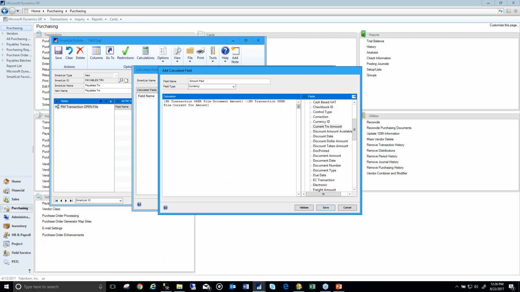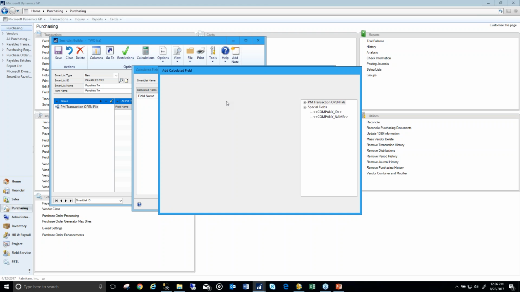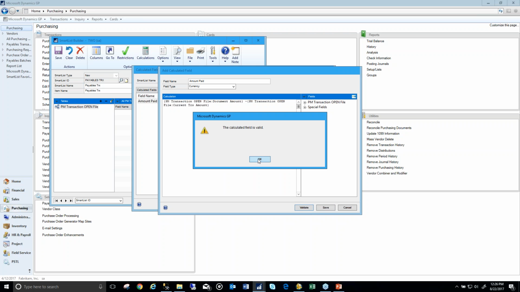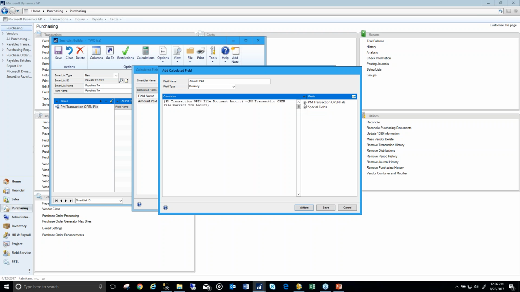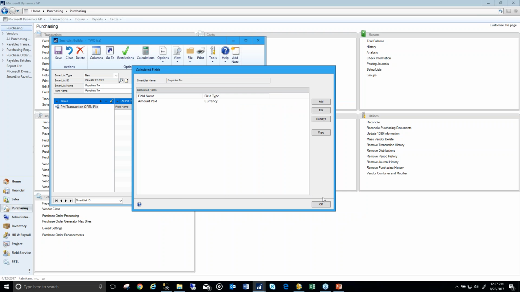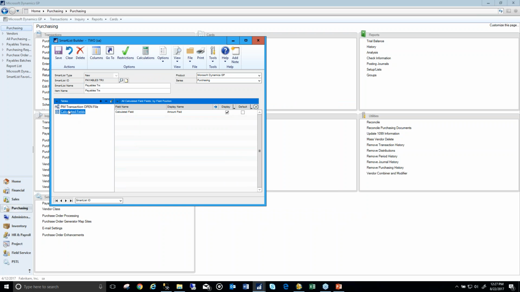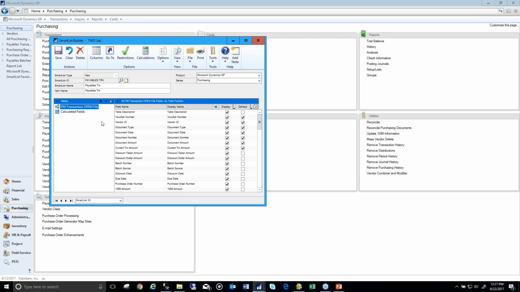And we'll have this be a currency. We can validate it to make sure it's valid. Of course, this is a pretty basic one. When we're using some of the advanced functions, it'll be more relevant there to validate it. And save that, and click OK there. So now we see a whole separate listing in our tables for those calculated fields that we created. So now we'll have our current transaction amount, document amount, and amount paid.